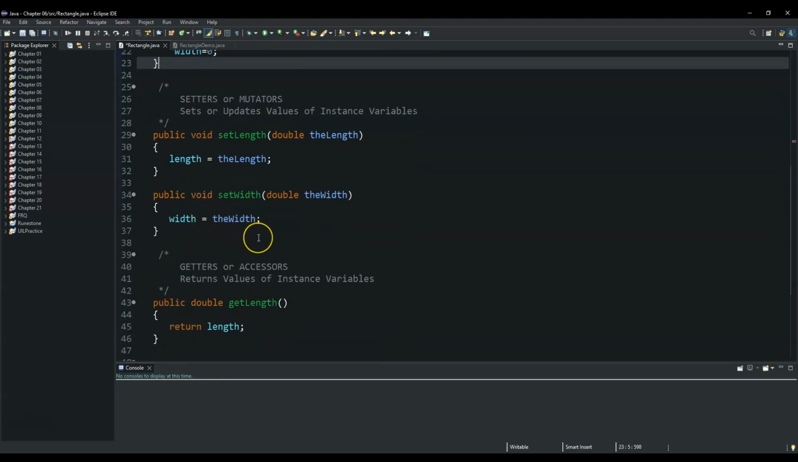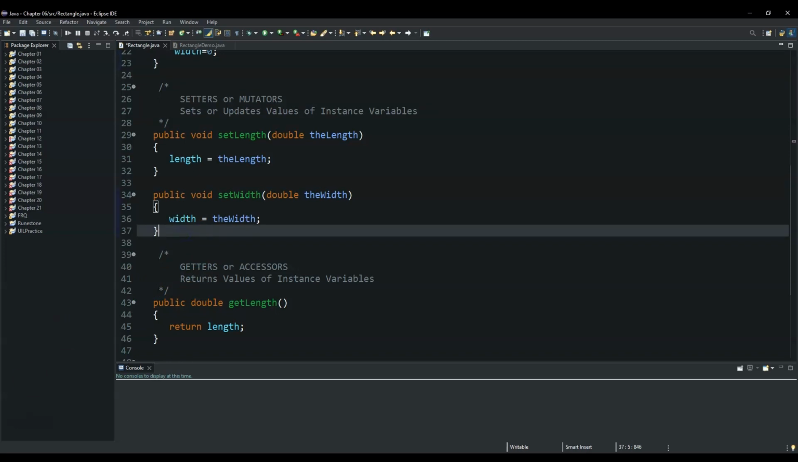The next thing up, we have some other methods. These are called setters. And I'll tell you what, I'm going to get to these in another video.